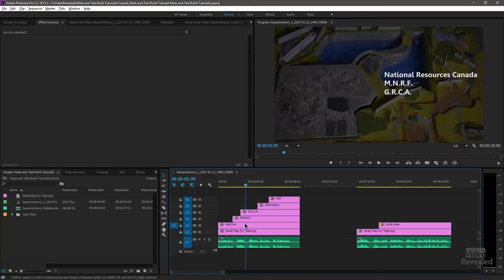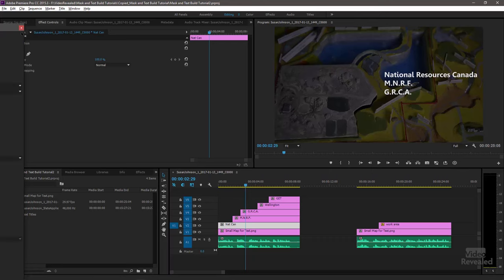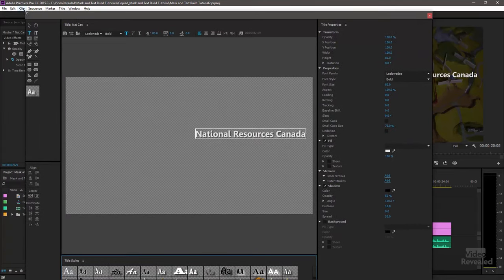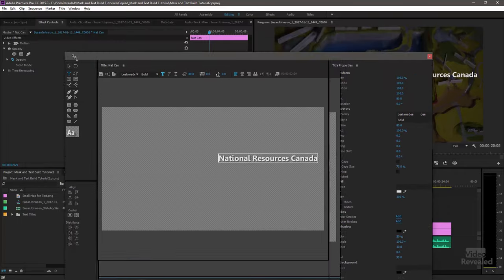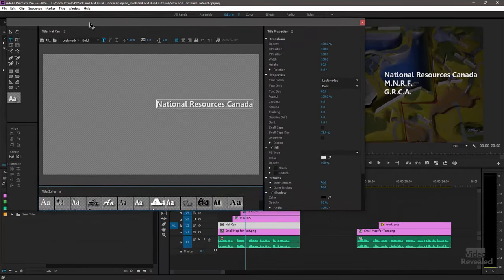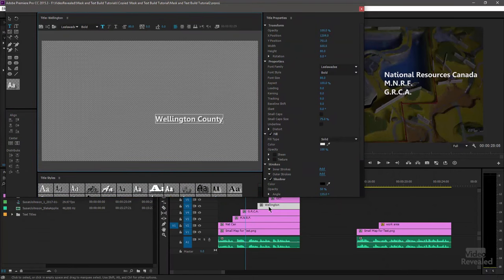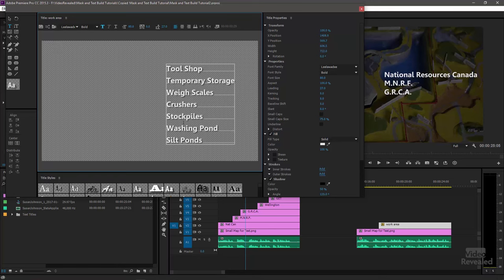Each one of these is a separate title. Double click on it and it's going to open the title designer and we get to see the title inside. Okay, so that's nothing new. Each one of these being its own title. Let me just resize that and place it over here. And boom, there they are. So let's open up the other one and we'll see all of the titles.